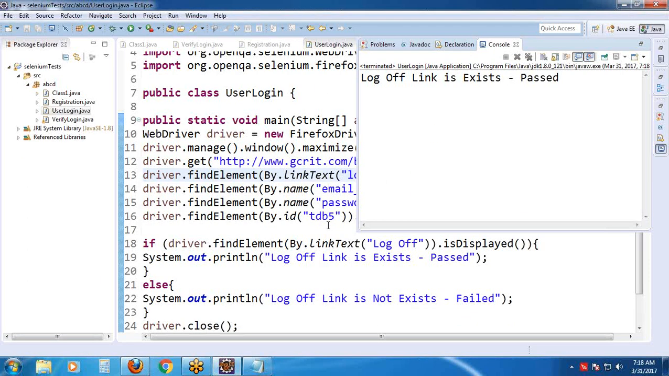Passed. Did you observe, Vijay? In this application, in this navigation, no synchronization is required, and the log off link text is also working. Otherwise, we can change. Got it? Yes, sir. Got it, sir.